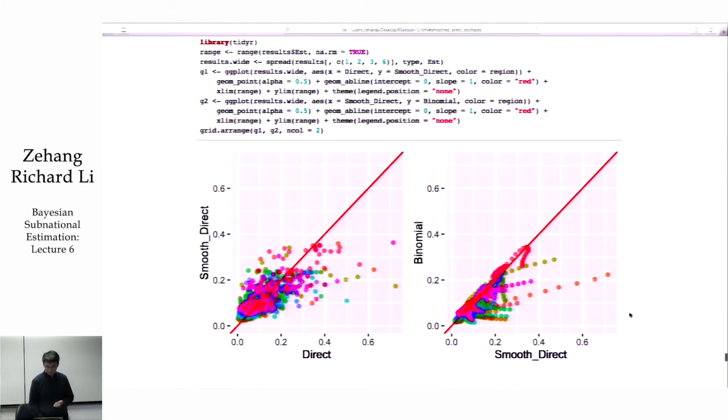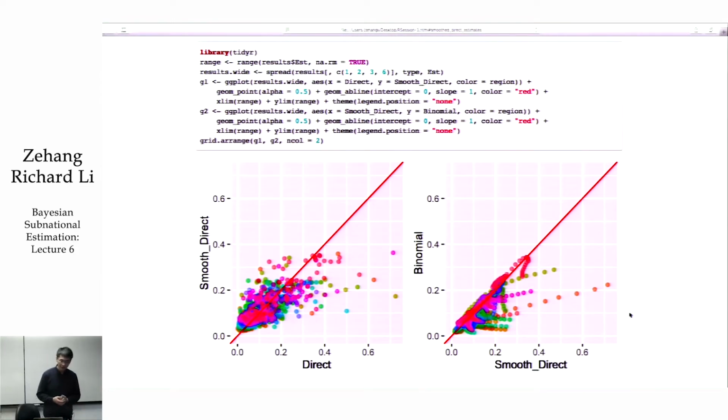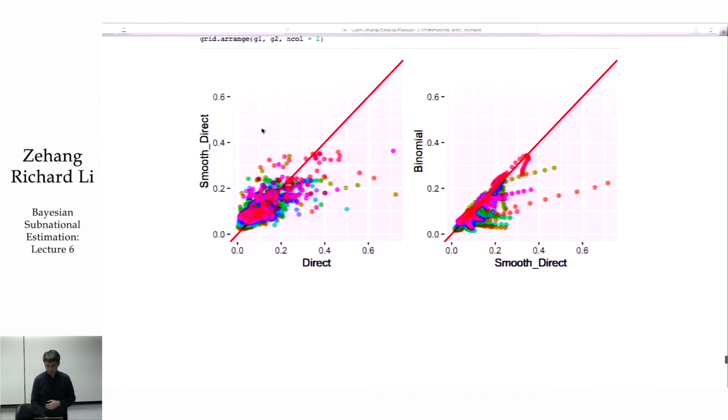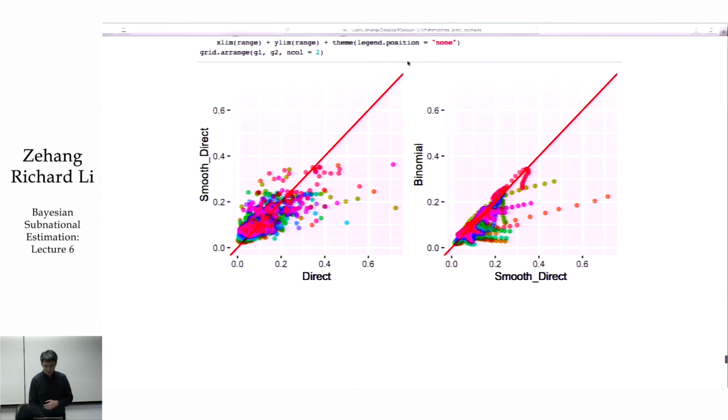And finally, in these last few figures, I didn't go into a lot of the details in the visualization, but I believe at this point you are already familiar with some of the setup of ggplot and the arguments for how to do that. So it's relatively straightforward to understand what's going on here, and I will skip those details. The last figure I'm showing you compares the direct, smooth direct, and binomial or cluster level model by putting them together and seeing how much they agree with each other.